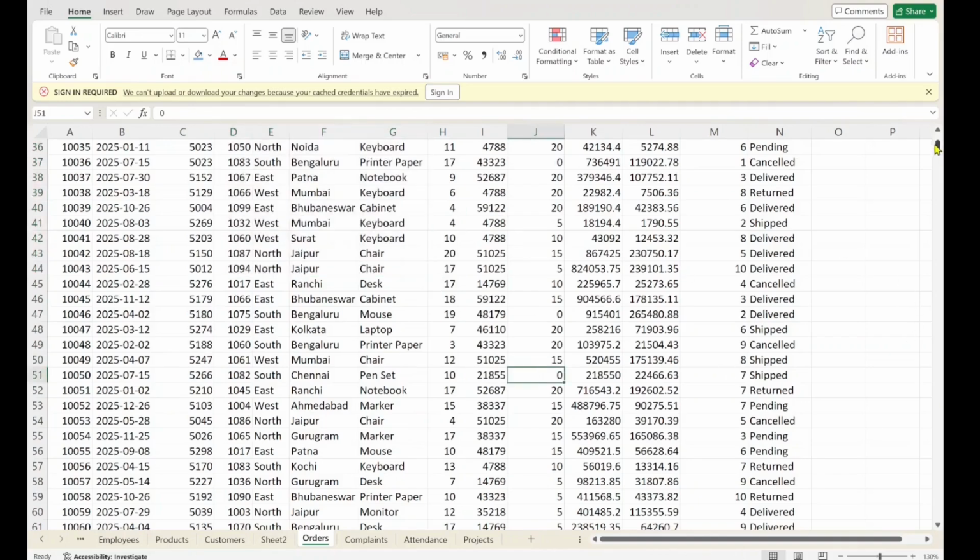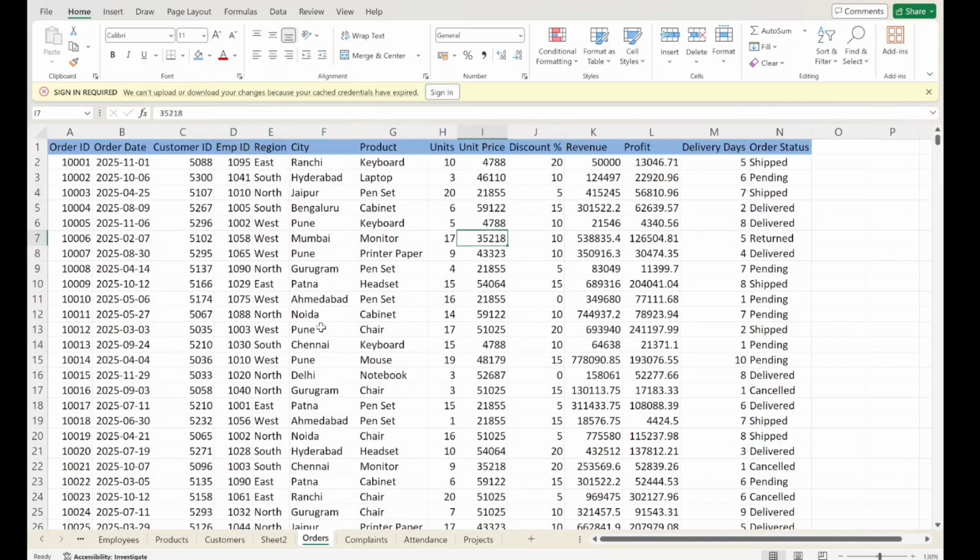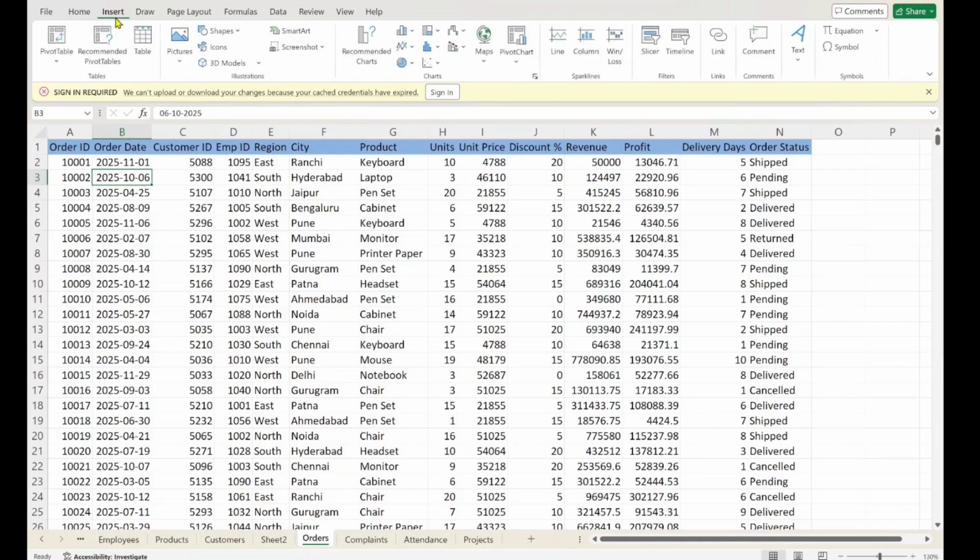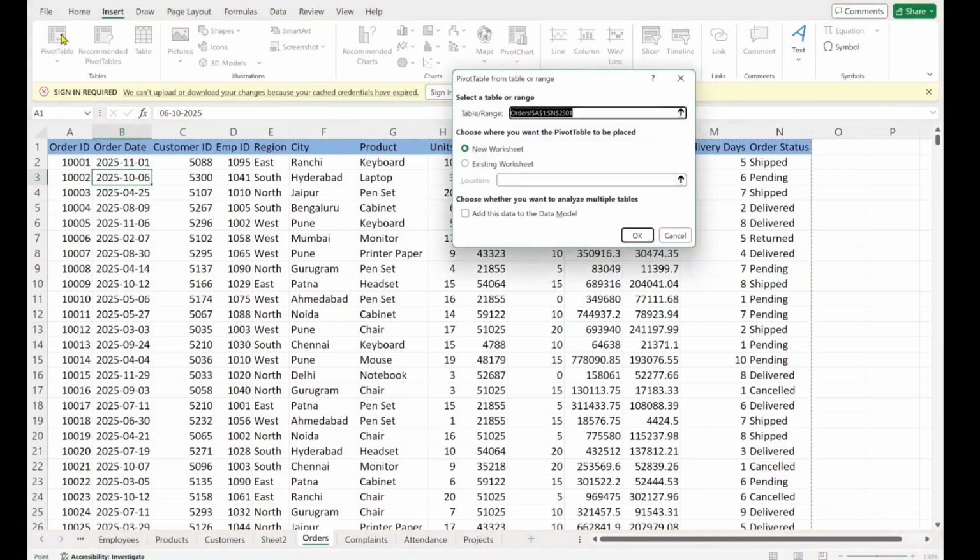Now, what are you supposed to do? Let's follow along. Now, you click inside any of the cells. Just follow along my cursor and my instructions. The first thing you have to do is click inside the order data anywhere. Then go on Insert, Pivot Tables. You will see this. Now you have an option of a new worksheet or an existing.